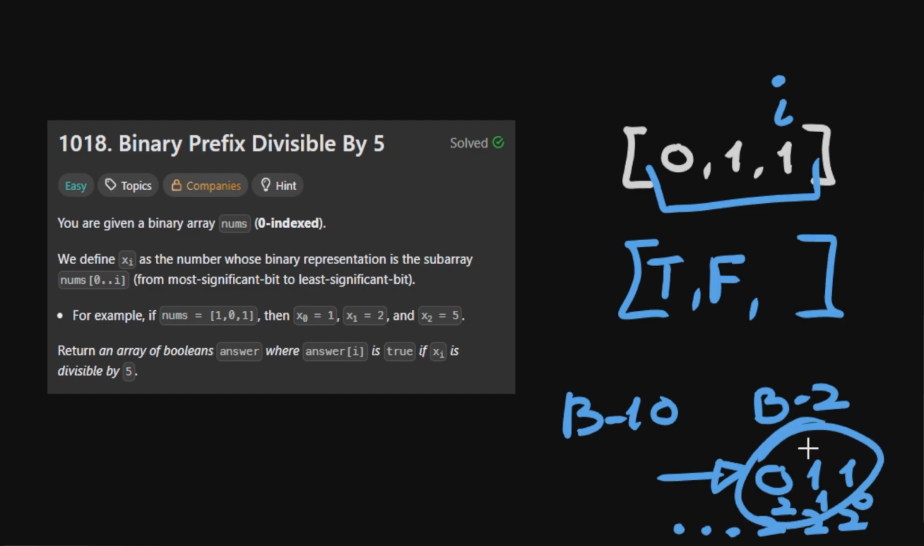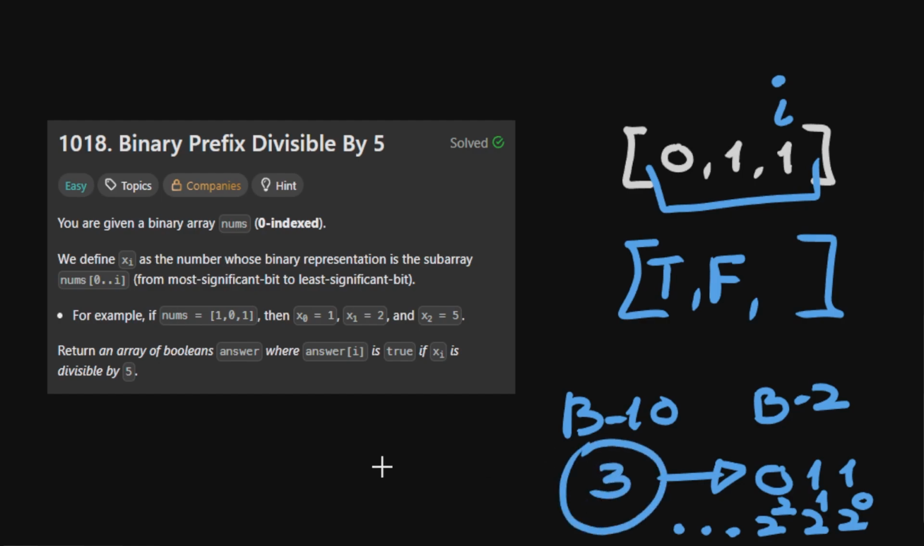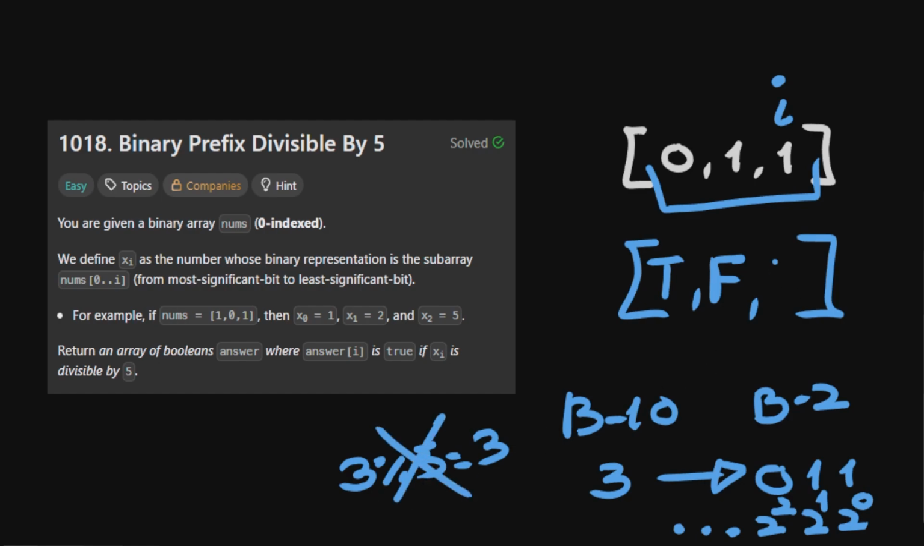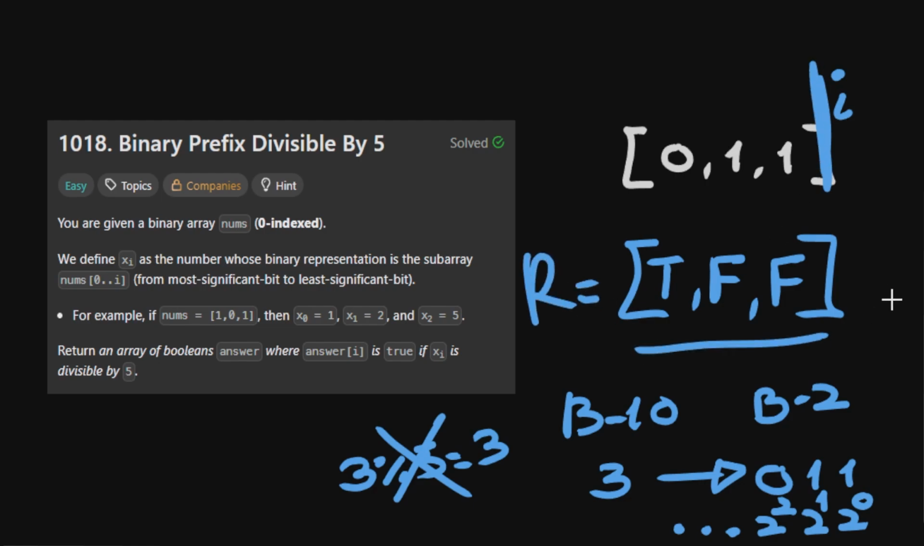So if we want to go from here to the base 10 representation, we take 1 times 2 to the power of 0, meaning 1, plus 1 times 2 to the power of 1, meaning 2. And 2 plus 1 is 3. So now we're checking if 3 modulo 5 is 0, and this is 3. Given that this is different from 0, this is not divisible by 5, so here we add another false. And now the I pointer is out of bounds, so we return this final array.